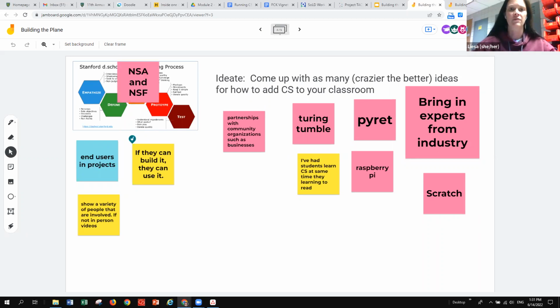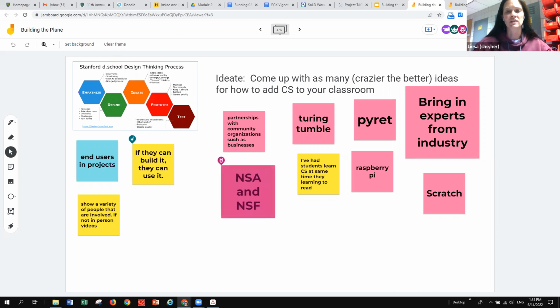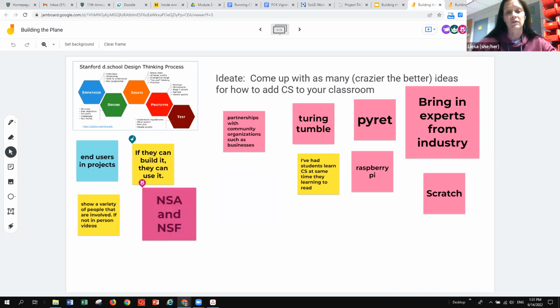If you're looking for funding ideas, if you're looking for resources, the NSA, the National Security Agency, and the National Science Foundation, NSF, they have lots of materials. They have lots of grant funding. Those are great places to look if you're looking for a place to start.